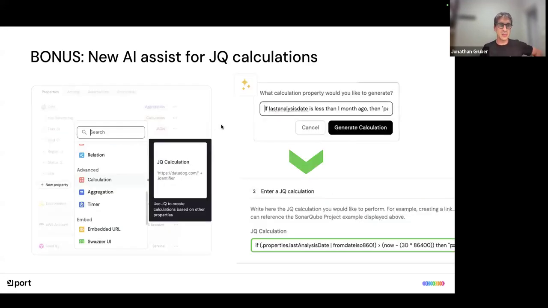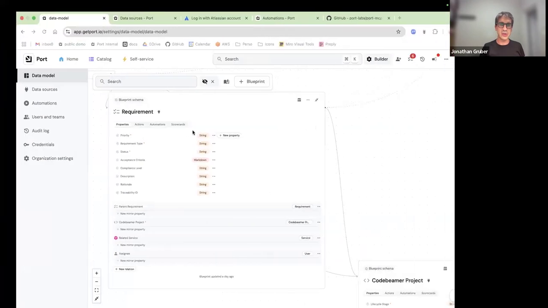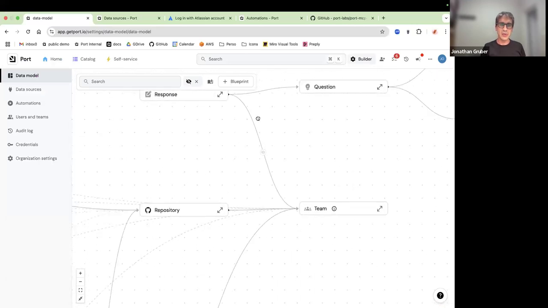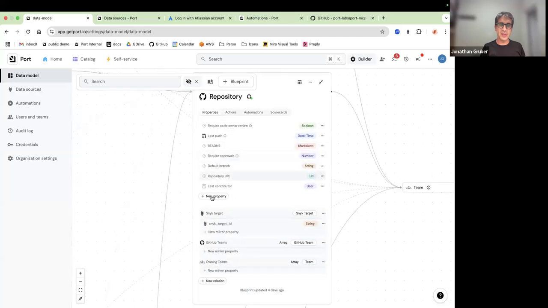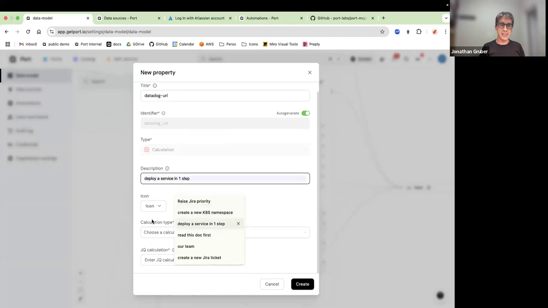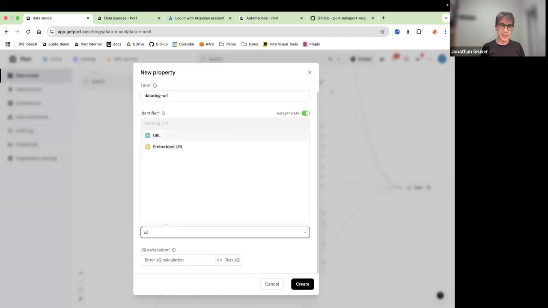Fantastic. And that's the little bonus one. We are starting to embed more and more AI within our product to make it easier to work. So let me show you. The first one that we added is for JQ. You are not seeing it in your organization just yet. It's in beta, but let me show you how it works. So let's say that I have a repository, and I want to enrich my repo with a new property that is a calculation property. So I will call it Datadog URL. And I will say the calculation, it will be a URL.